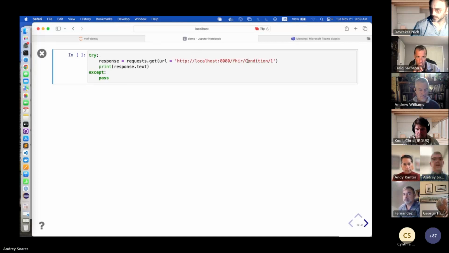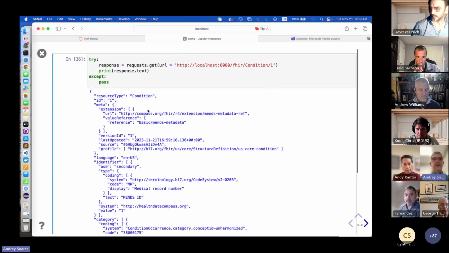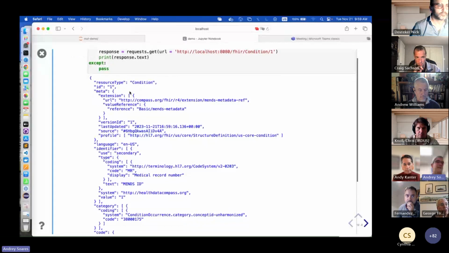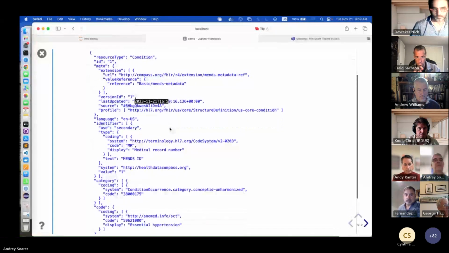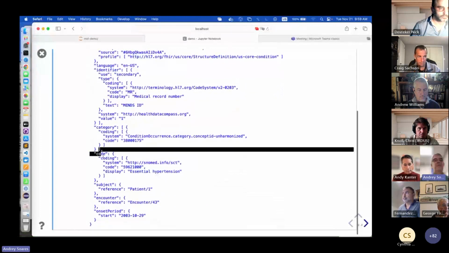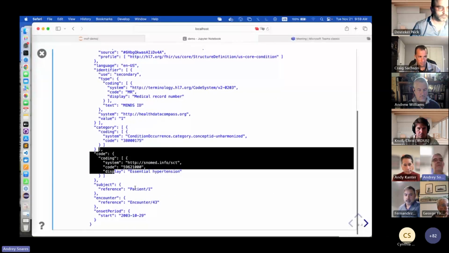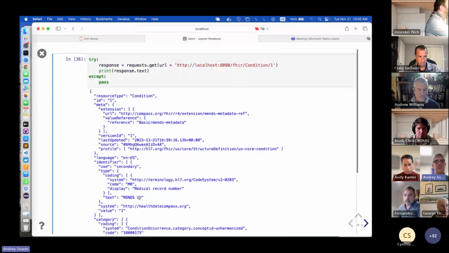Here we are asking to read the condition number 1. And now this is coming from the FHIR server. So we'll complete that loop, that process, that data flow to get to the FHIR server available for use. And you can see here the resource type. Because it's already in FHIR, it generates some metadata. One was updated. Have the language, have the code as was shown before, the links to patient, link to encounter, and set date period.